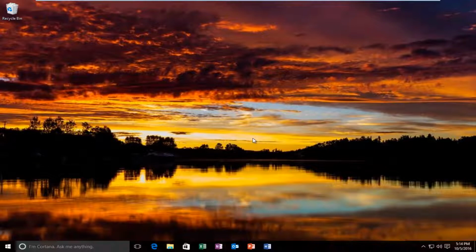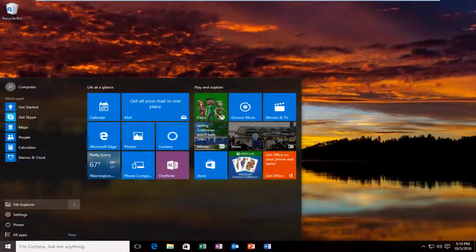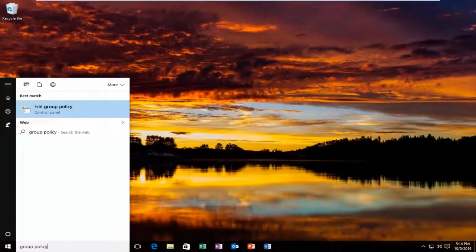And we're going to start by opening up the Start button. Just want to left click on the Start button one time here. And now in the Start menu, what you want to do is type in Group Policy. And the best match that comes up should say Edit Group Policy.